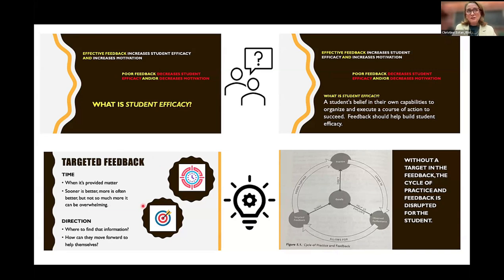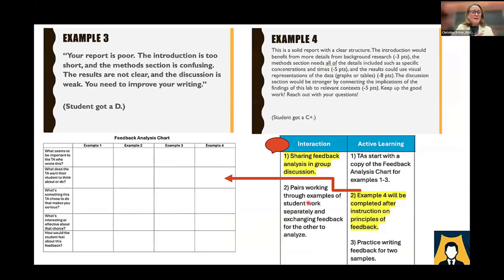It's not about giving them the correct answers. It's about leading them and going through this framework of the cycle of feedback and where they fit into that. So they're really just getting maybe 5 to 10 minutes here of direct instruction. And then we pivot back to our interactions and our active learning, right?